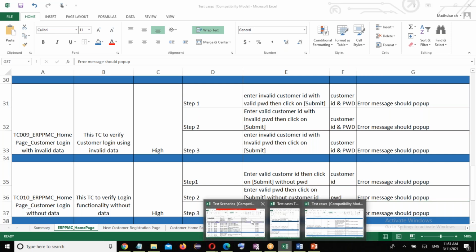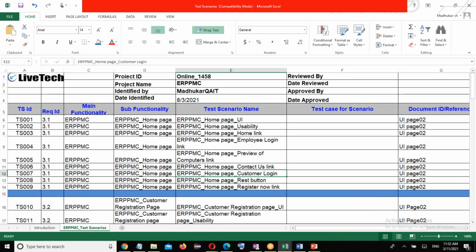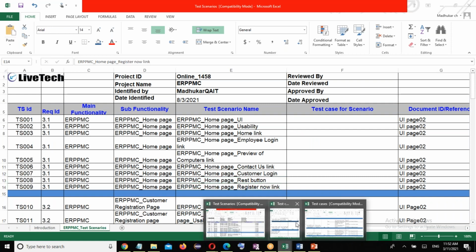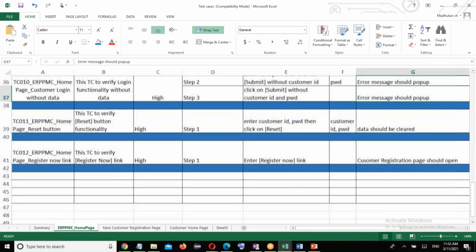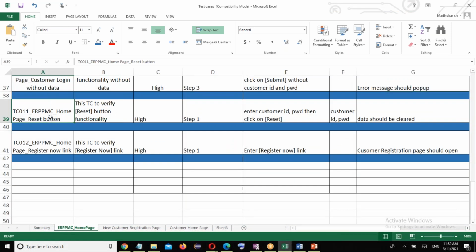Now as per the scenario, this one, customer login, is complete. Reset button and register now link also we have to test. For login, I derived 3 test cases. Now reset button, test case 011, ERPPMC home page, reset button. This test case is to verify reset button functionality.